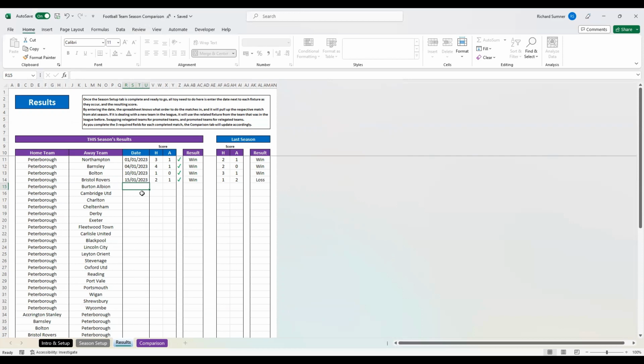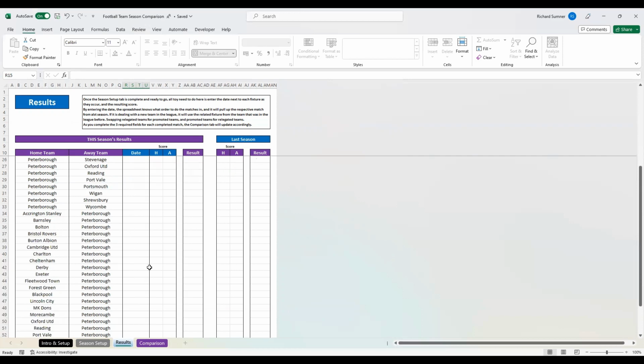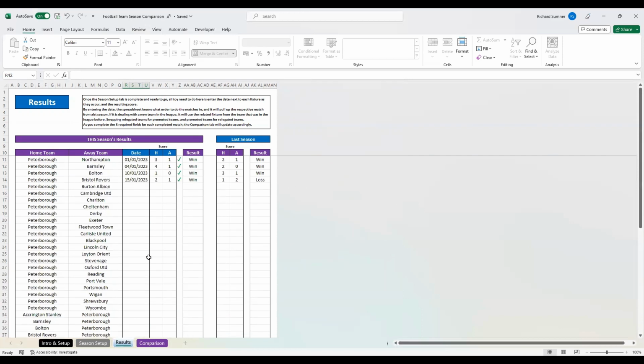Obviously, they might play this match and then they might play that match next or whatever. Just come and pop the date in, put in the home score, put in the away score, and then this date tells the spreadsheet in what order to actually put the things on the graph. And here you can see it tells you the result, but it also pulls out the result from last season so that it can compare.